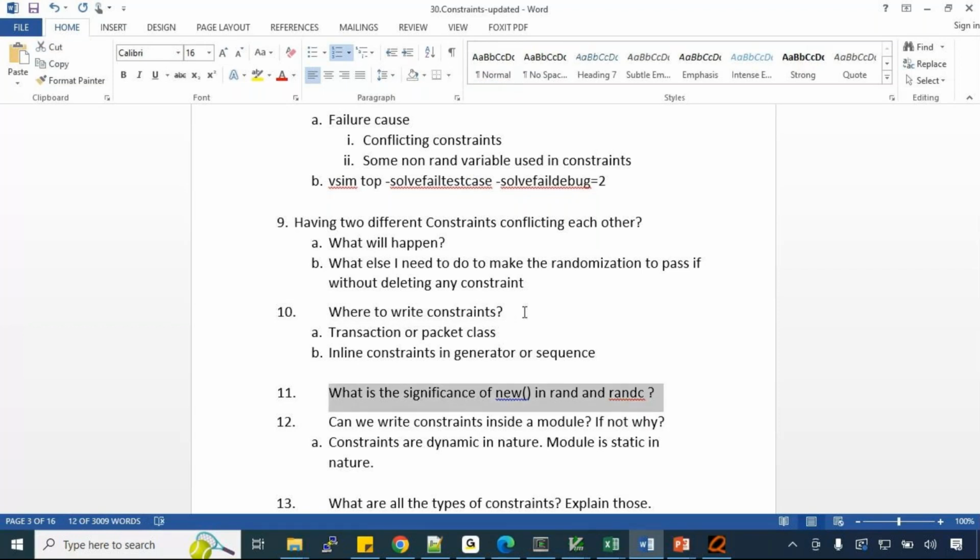What is the significance of new with respect to randc? Can someone tell me? This is also important. Let's say one variable is randc. What is the significance of new for that? Did everyone understand the question? The cyclic nature will be broken, and we won't be able to get the actual functionality of randc.